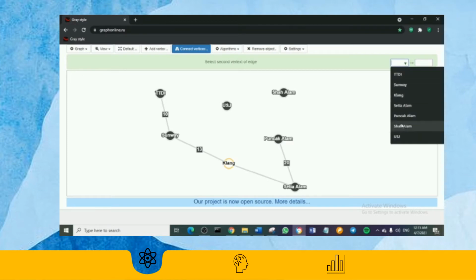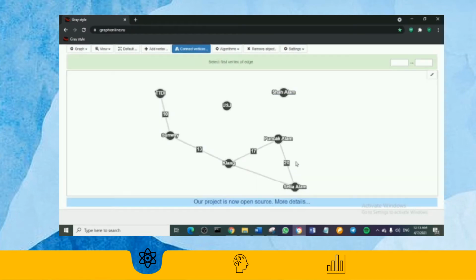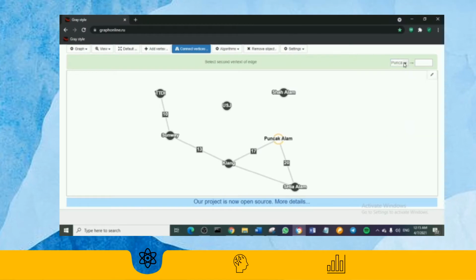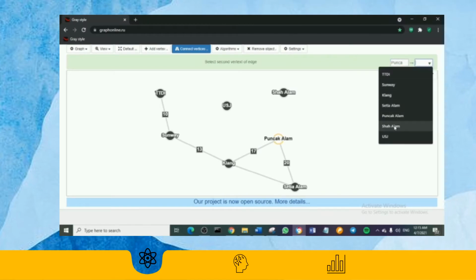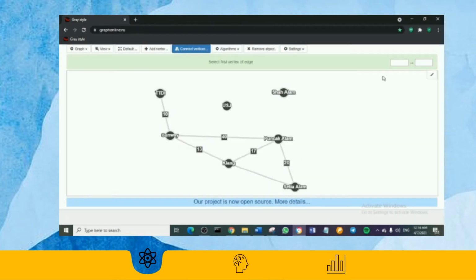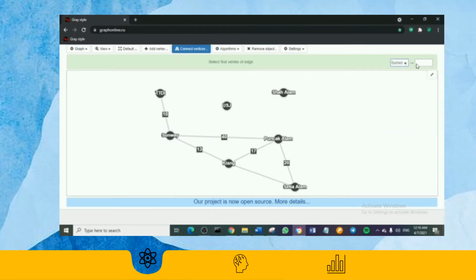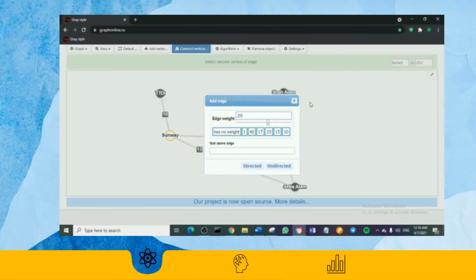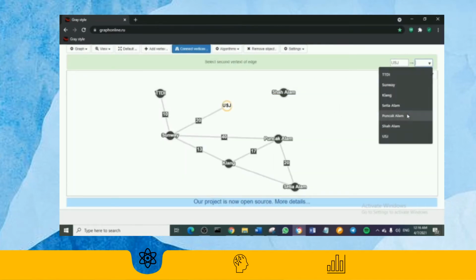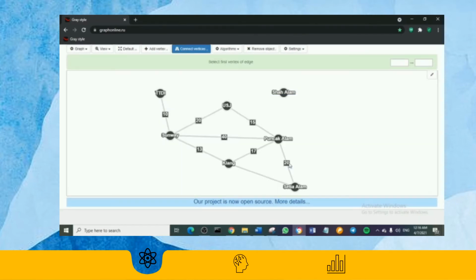I connect the vertices between Puncak Alam and Klang, that is 17 edge weight and it's undirected. Okay, then I connect the vertices between Puncak Alam and Sunway, which is 40 edge weight and undirected. So the next one, I connect the vertices Sunway and USG, that is 20 edge weight and undirected. Okay, then between USG and Puncak Alam, that is 15 edge weight and undirected.